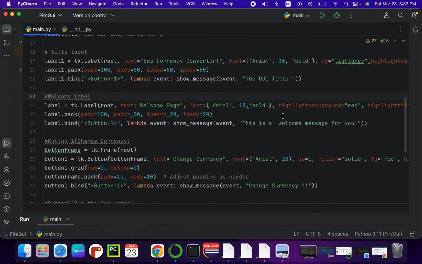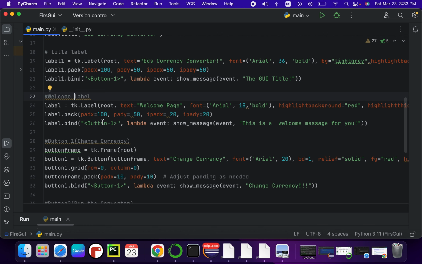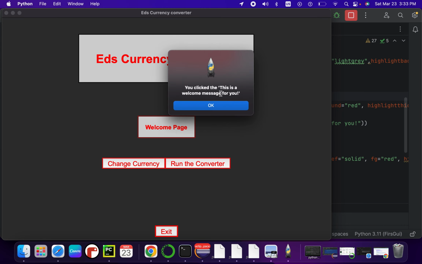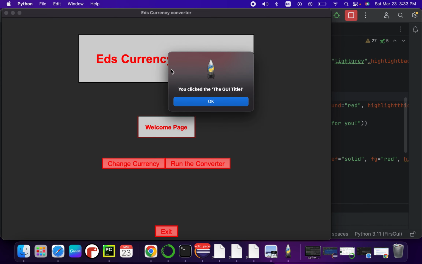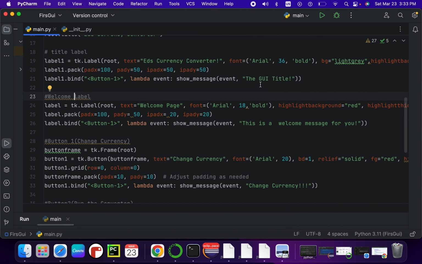So this is my welcome label. And again here label.bind. This one is the right click. Whenever you click over that right click, the lambda event goes and takes this method, and the message will say this is a welcome message for you. So if I run this, and if I press left click, it says you clicked there. This is a welcome message for you. And if I click over here, you clicked the GUI title, which I did from here.